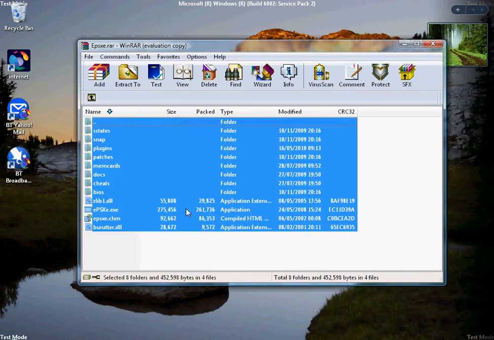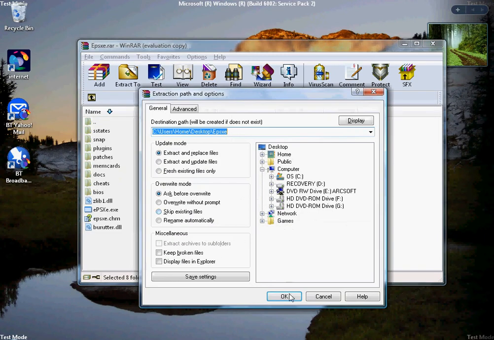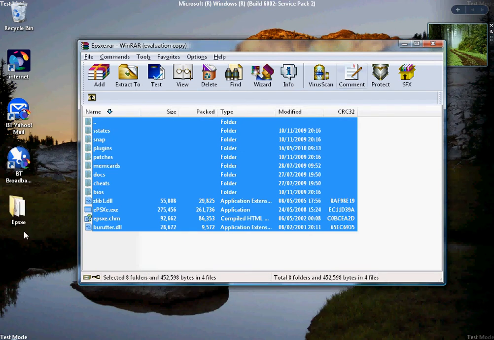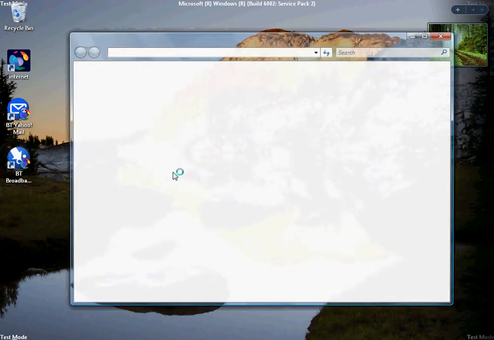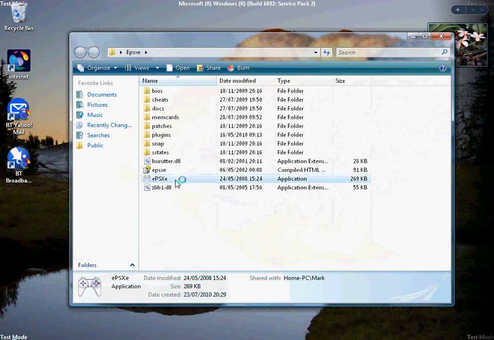Once you've downloaded it, you're going to want to extract it to your desktop into another folder, like that. Once you've done that, you're going to want to open it, double click this one, wait for it to load.